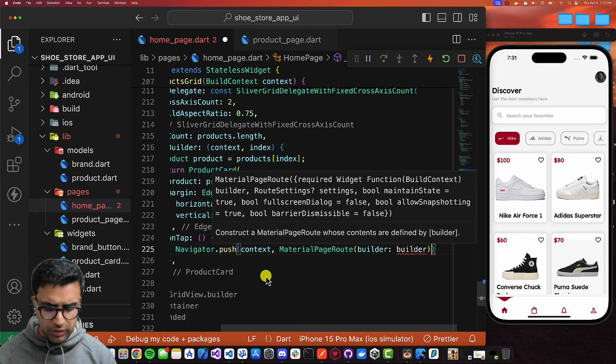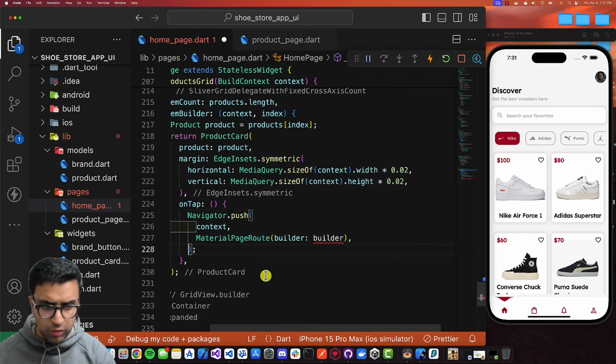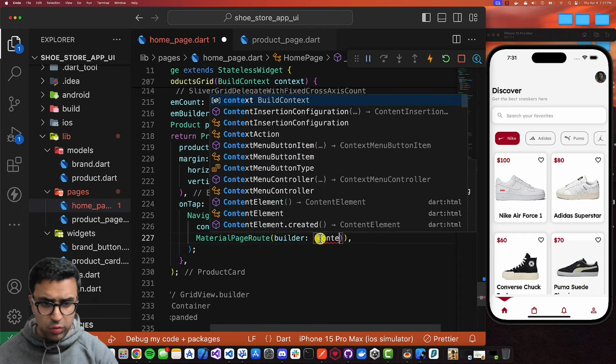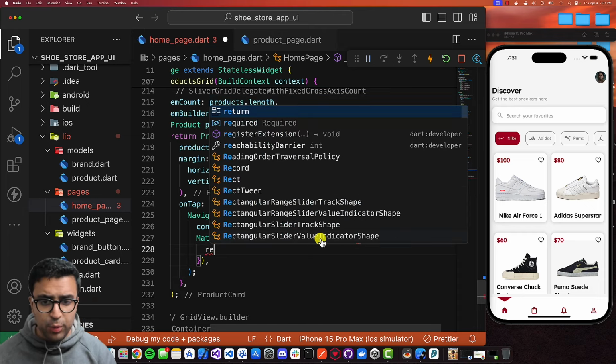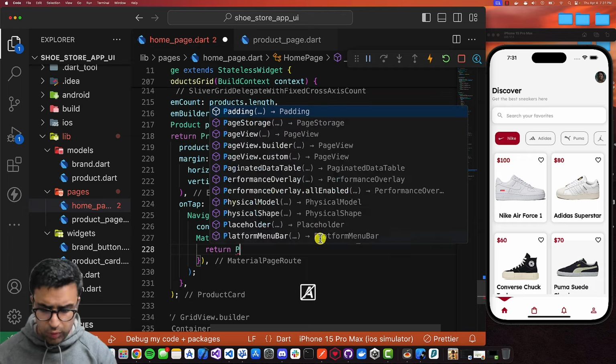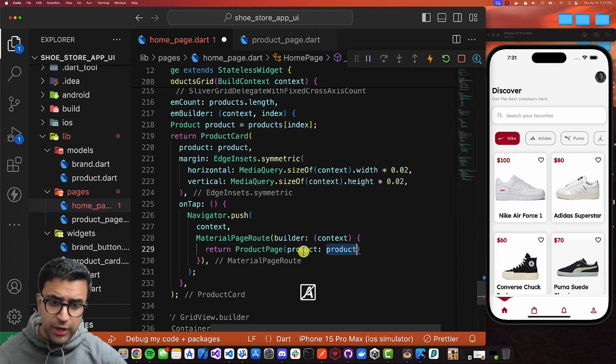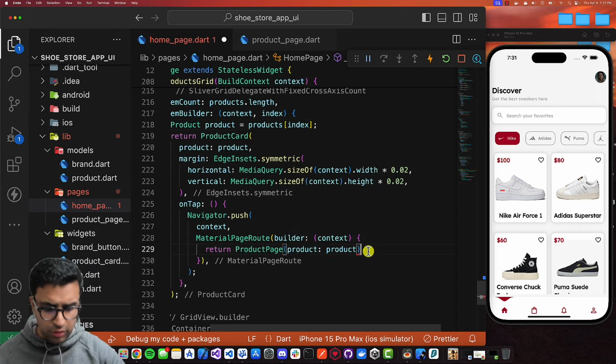And then the builder function basically defines how this route is going to be built. So the builder function is going to have a context passed to it, which will be BuildContext. And we'll say that we are going to return the ProductPage like so. But then if you remember correctly, the ProductPage requires a product to be passed to it. So that's going to be a product that we're setting here. So that's pretty much all we have to do.